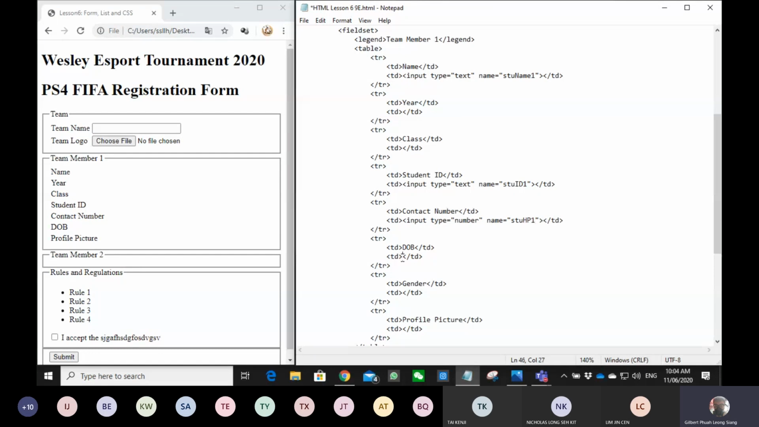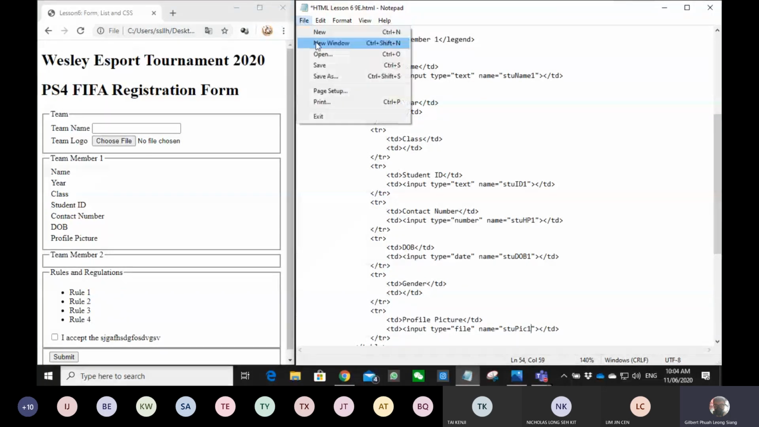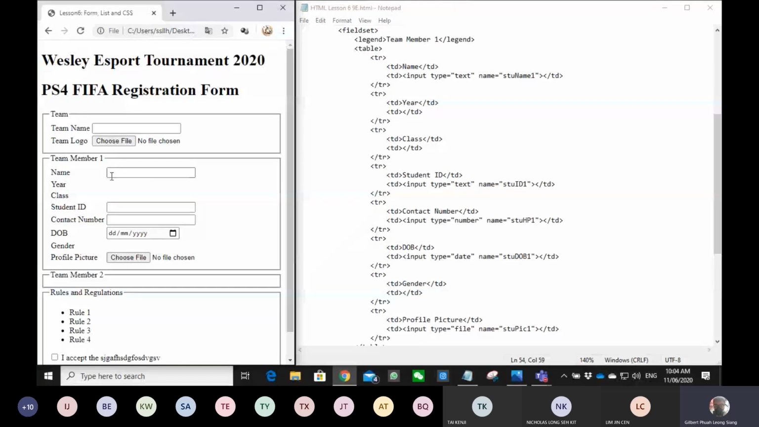Handphone number. This one, DOB, will be date, so student DOB 1. Gender later. Profile picture is a file, so student picture 1. File, save, and refresh. So we are done with name, ID, contact number, DOB, and profile. Then I don't think I have time, but I can try. Now I will put gender here.